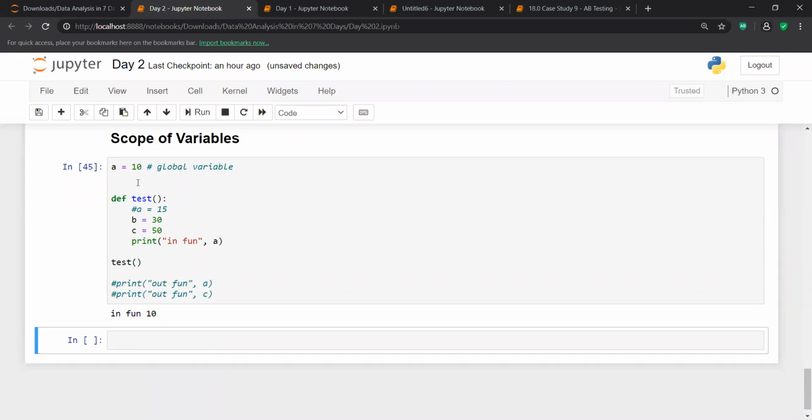Because inside a function a is 15, but yes, you are able to access this global variable. I think you guys are able to understand the difference. A global variable, you can access inside the function and outside the function as well, but you can't access a local variable outside the function. You can access a local variable only inside the function, not outside.